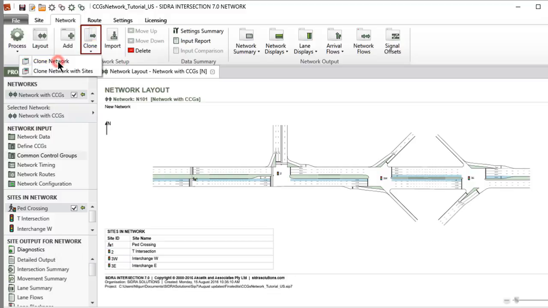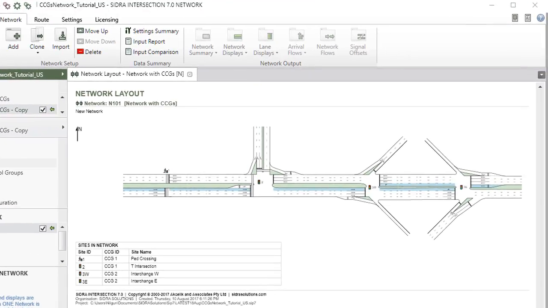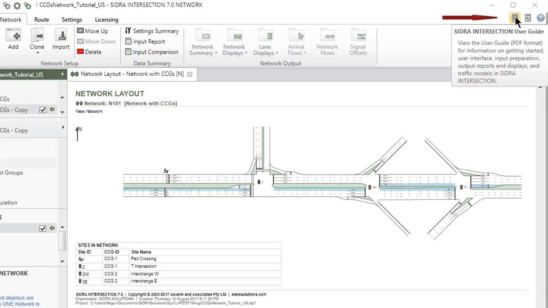The network clone function will retain all data, including common control group definitions in the Define CCGs dialog, and the related phasing and timing specifications in the Common Control Groups dialog. Please refer to the user guide for more detailed information on this new feature introduced in SIDRA Intersection version 7.